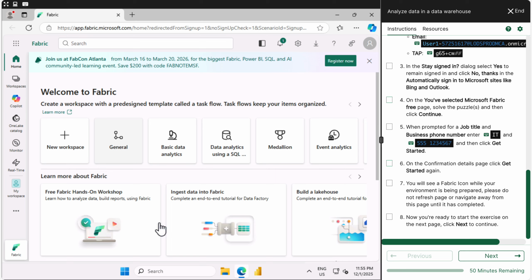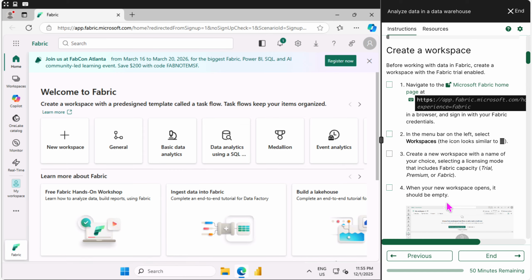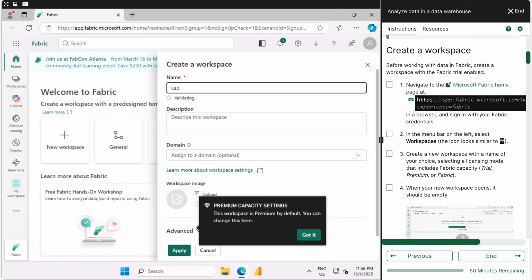So once you have signed up for the Fabric account, after that the very first step you are going to implement is creating a workspace. So let's create a workspace. So from here, let's click on new workspace and give it a name. So let's say I will give it a name as Lab 5 workspace and apply.